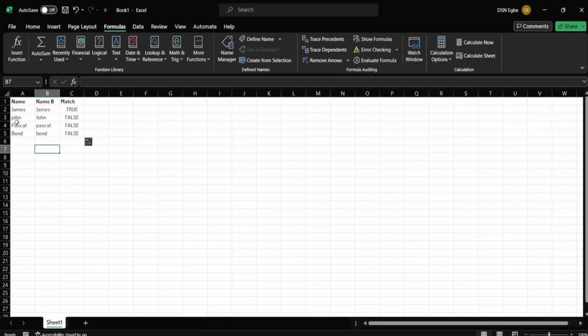Bond and Bond, Pascal and Pascal, John and John, they are the same thing, right? But then you see the letters are not spelled the same way. This is John in a capital letter, and this is John in a small letter. This one, the first J is written in capital letter, and this one is a small letter. And that's why it's returning false. It means they are not the same.